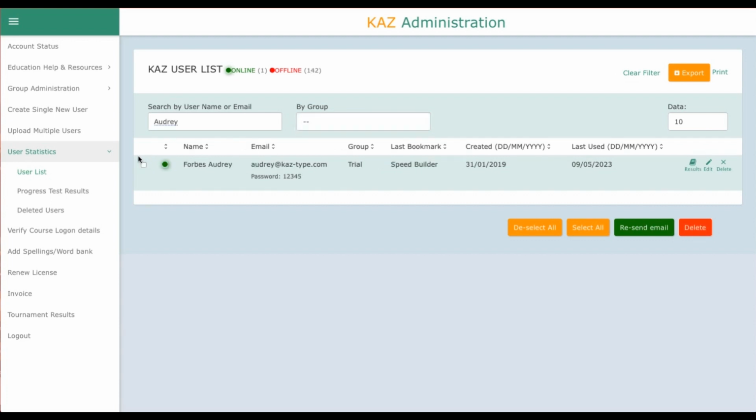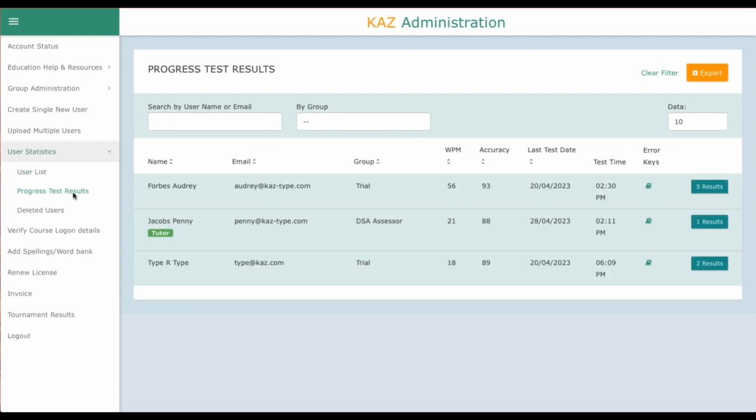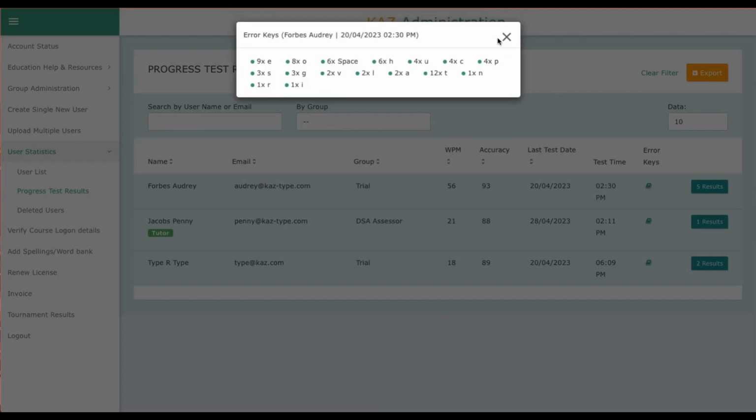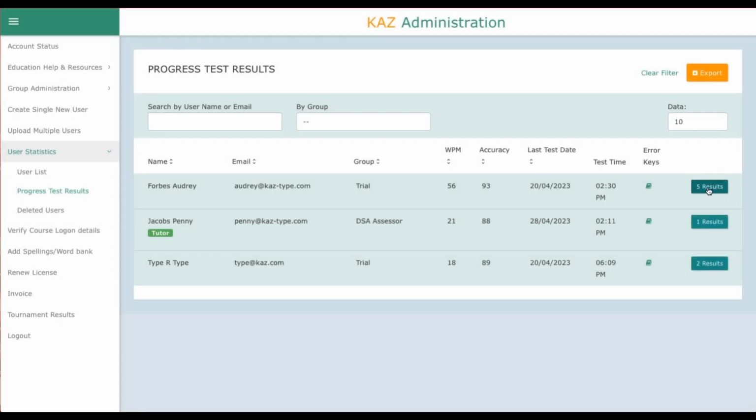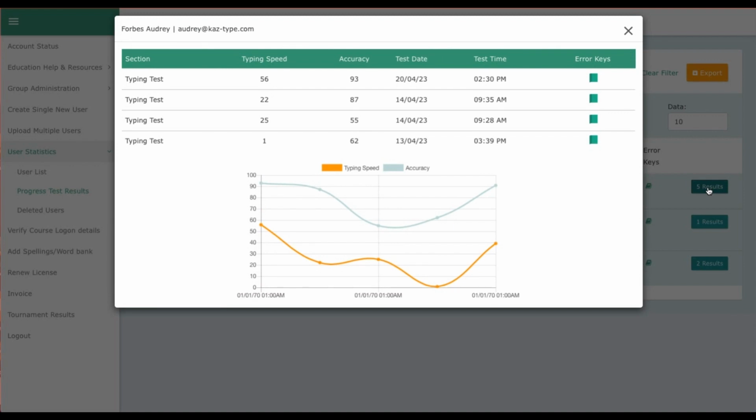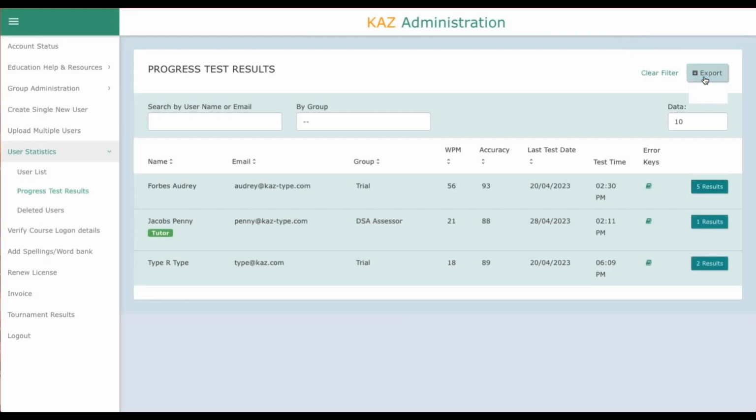The Progress Test Results tab gives an overview of learners' latest typing test results, and are indicative of actual typing speed and accuracy. Search data by username, email, or group, and click the book symbol to view error keys. Clicking the green box will show the number of tests taken, and display full history and graphic representation of their progress. All data can be exported to Excel or CSV spreadsheets.